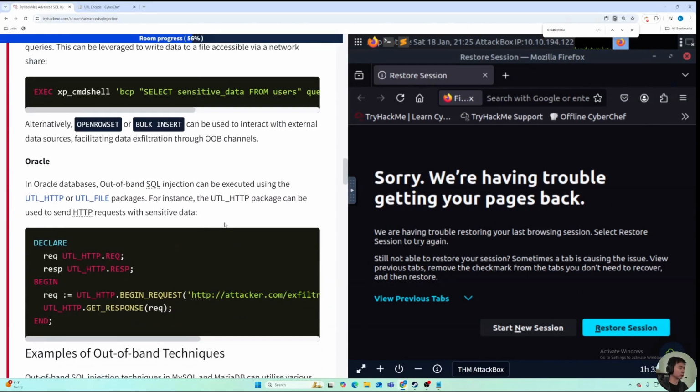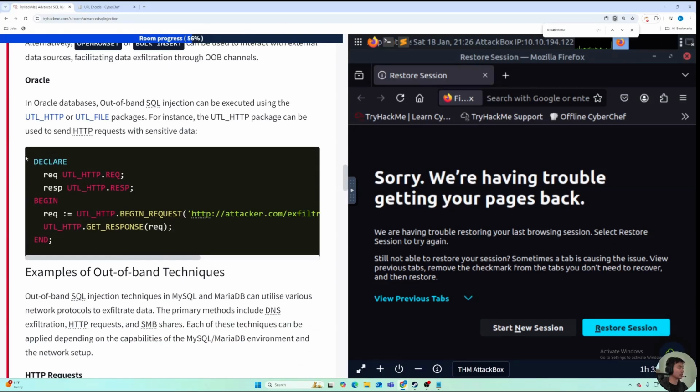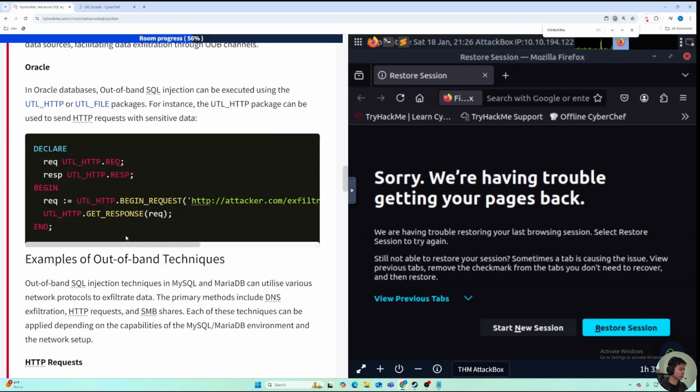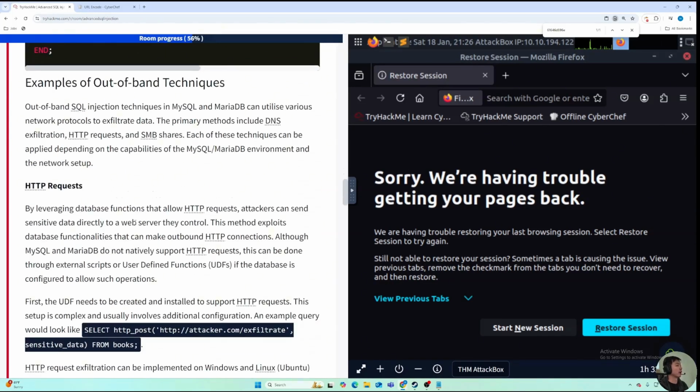the OOB channels. Oracle. In Oracle databases, out-of-band SQL injection can be executed using the UTL_HTTP or UTL_FILE packages. For instance, the UTL_HTTP package can be used to send an HTTP request with sensitive data. And this is the code. Examples of the out-of-band techniques.